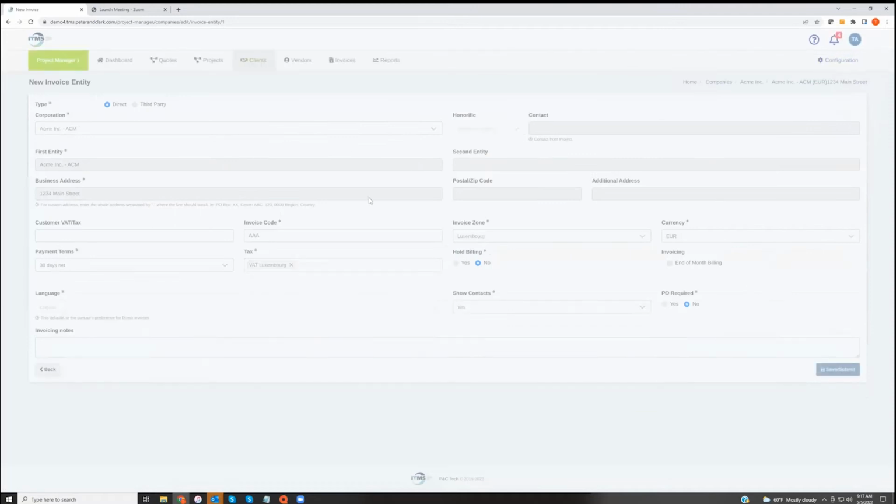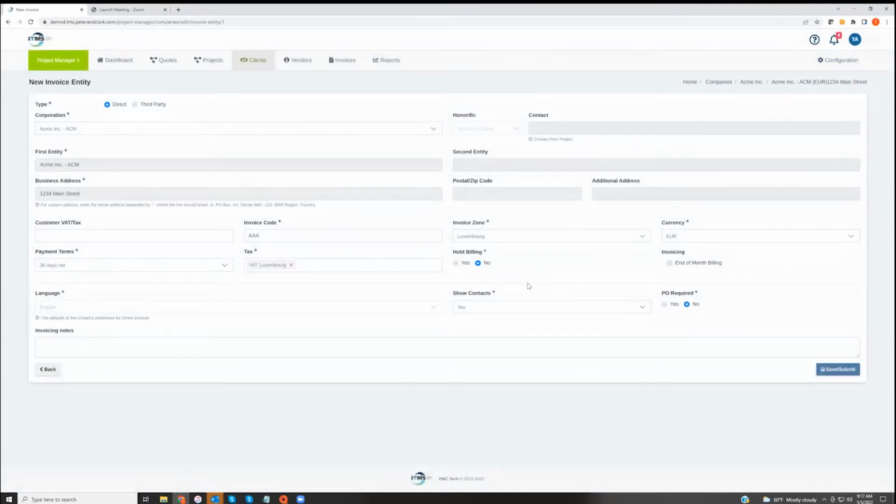So you can record a lot of information about what taxes apply, what billing terms are. Do you have to have a PO included? Does invoicing have to be held for an end of month, monthly bill? Functions like that for us to track how we have to route invoices.